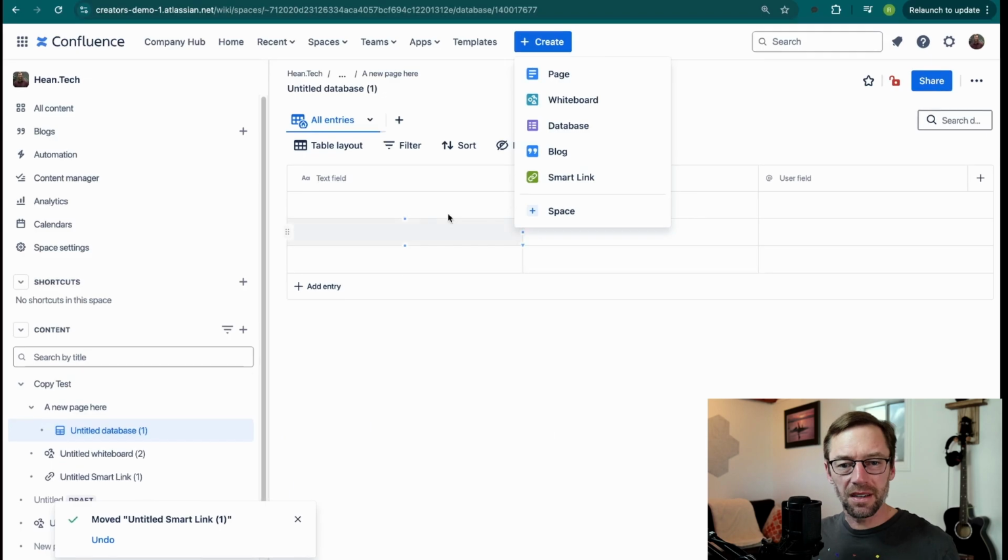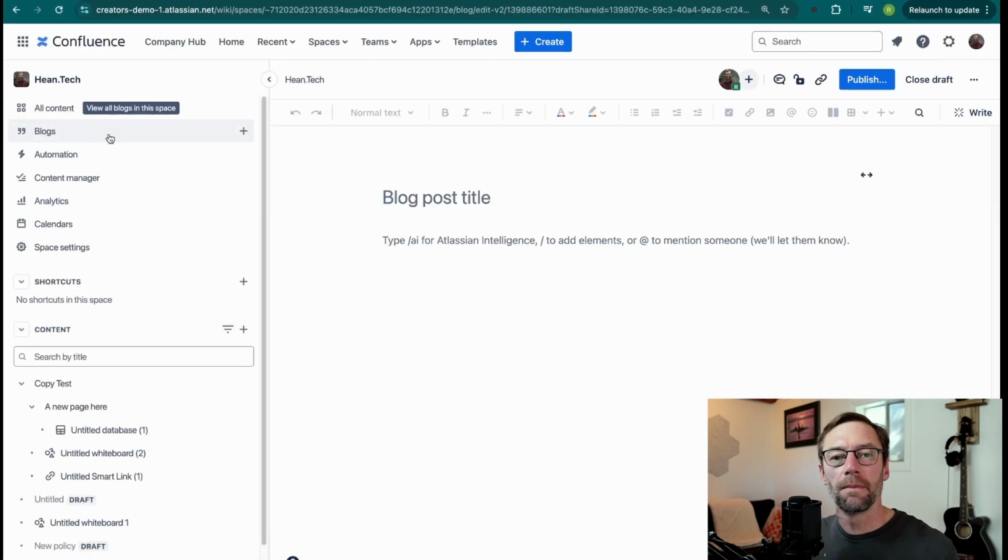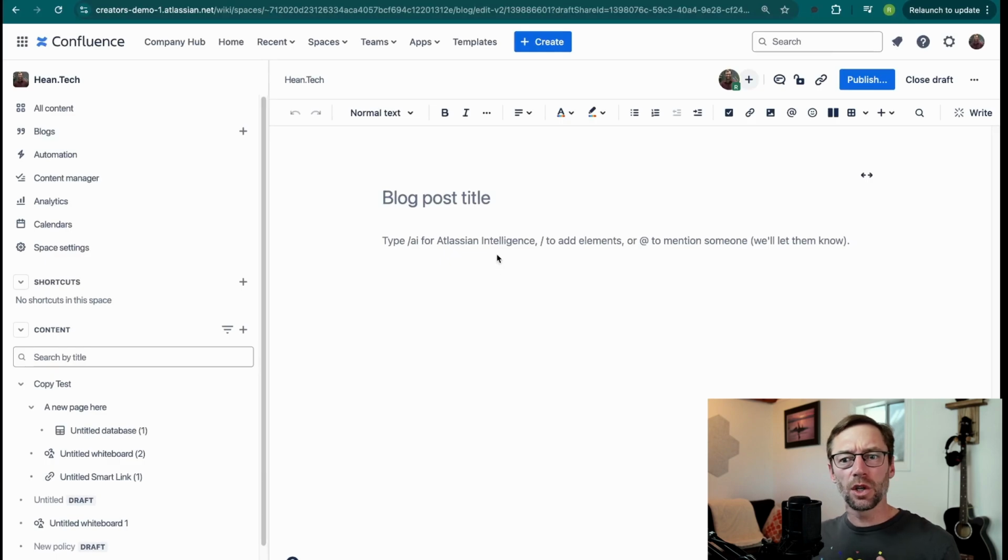This next piece of content, though, the blog, does not. It lives up in the blogs section. Now, looking at this, you might say it looks exactly like a page. And you're right, it does. It has all the same options. I can use macros and add action items and links and images that I can do in a page.